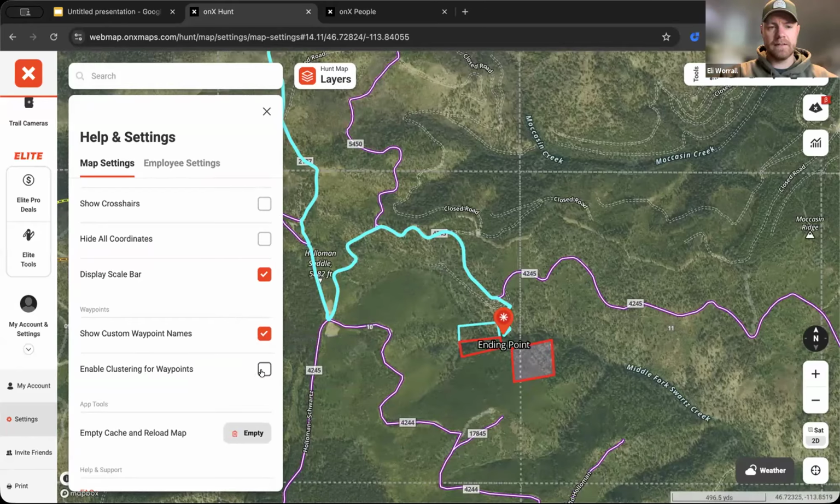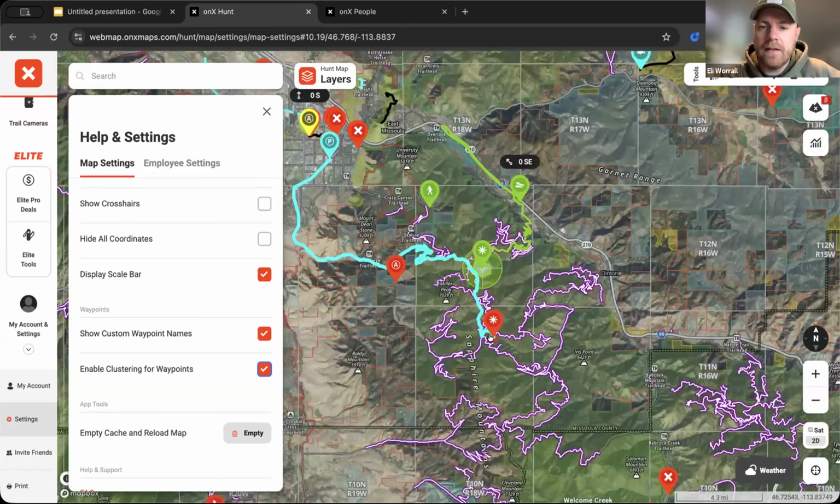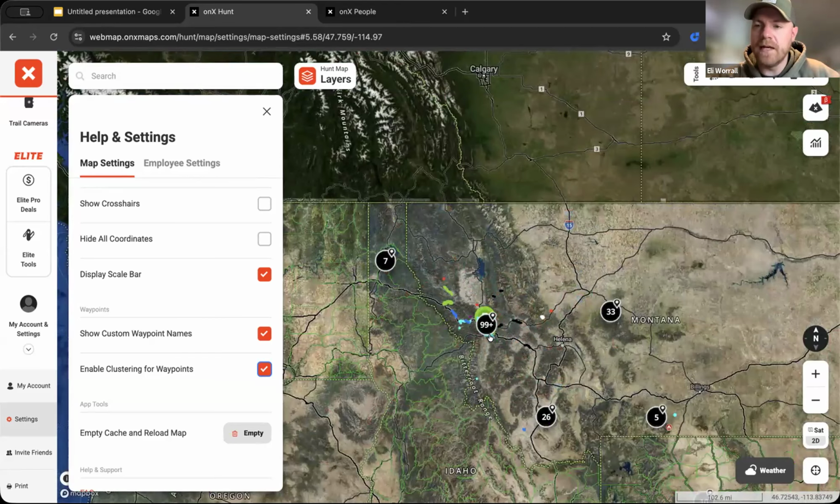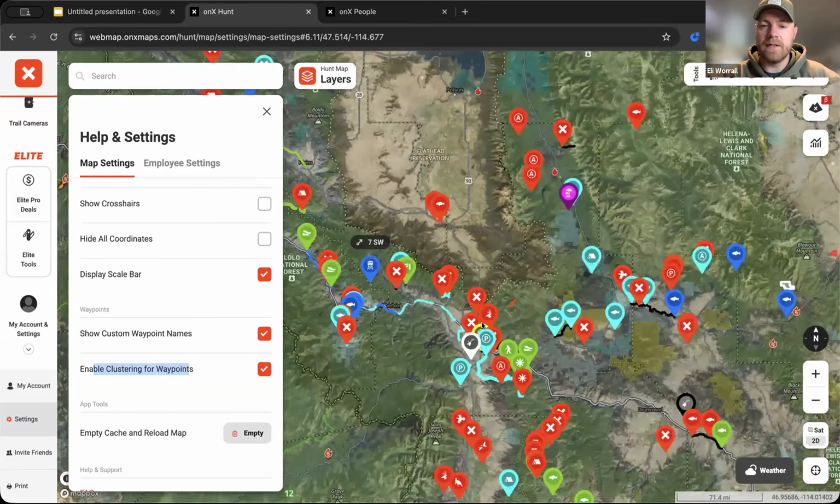Last thing I'll talk about is going to be our waypoint clustering. This is going to be something if you have a couple thousand waypoints and you notice that maybe your map's slowing down a little bit because of that. Enabling that clustering is going to significantly reduce the amount of data that is trying to load at any given moment so that your map's going to speed up pretty consistently.